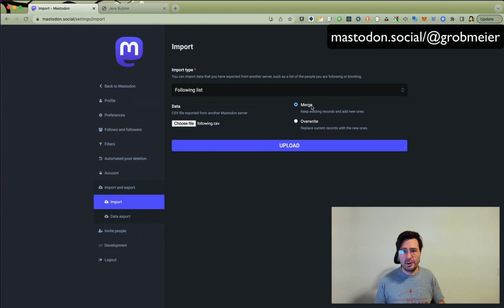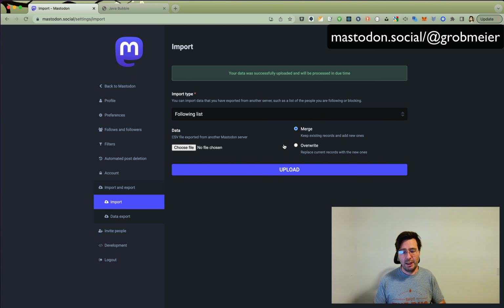Click open. Please take care, so you make sure you're using merge and not override. Merge will keep your existing follows. Then you say upload, and then that's it. So it takes Mastodon a while. So it will merge your list with the existing ones, but after a while you can check and you will have a lot more followers.